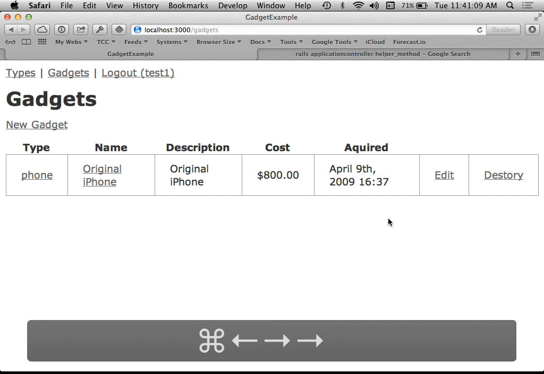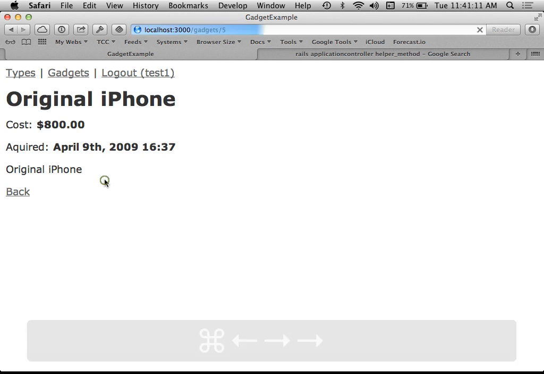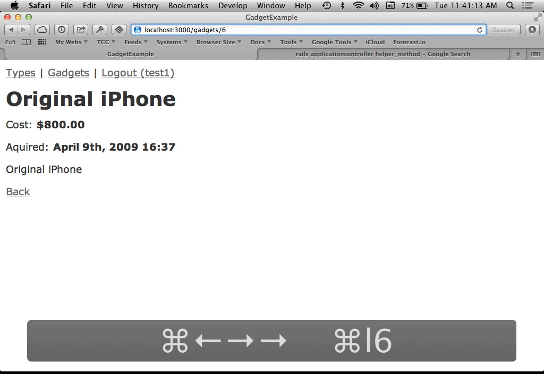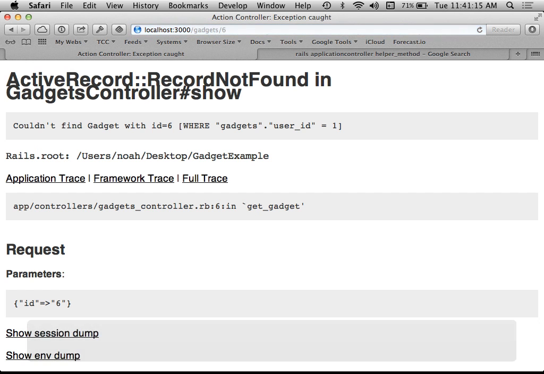If somebody then monkeyed with the URL so that they tried to get a gadget that didn't belong to them, right? We just end up seeing an error in development. In production, it would still fundamentally be an error. It would be a, what do you call it? Server-side exception? Server-side error?